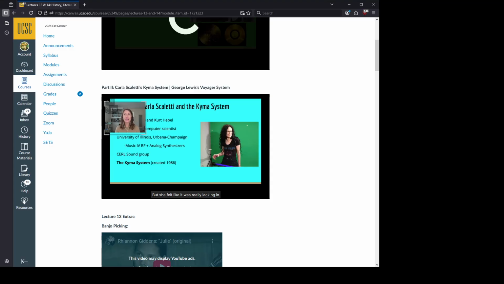But she felt it was really lacking in creating unique hierarchical musical systems. It was really hard to layer sounds. You had to use a tape machine to layer sounds and to create hierarchy, which brought you out of real time. The thing that she really loved about using computers was the ability to create really complex harmonic and musical structures.